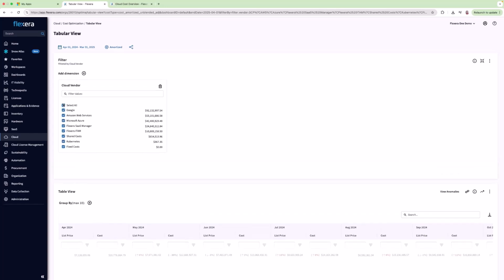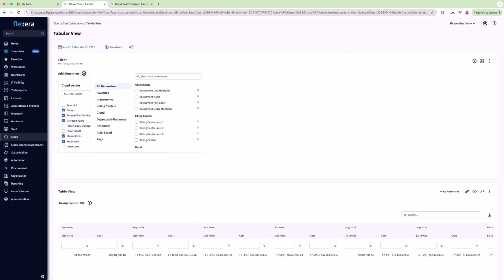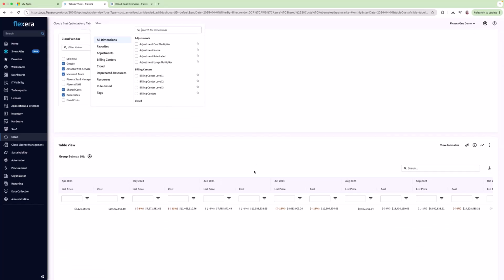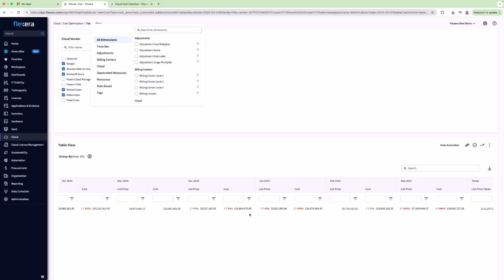So you can either select all and deselect or select individual items. We'll use the deselection method. And in this case, we don't want to see Flexera SaaS Manager, Flexera ITAM, and we've got zero costs in fixed costs anyway, but we'll remove that as well just for clarity. At this point, you could add other dimensions to make the information more meaningful to you. But for now, we'll just keep that to our highlight top line costs.